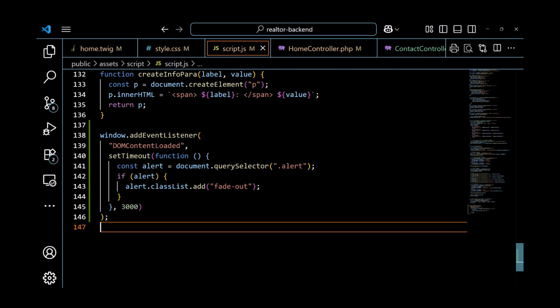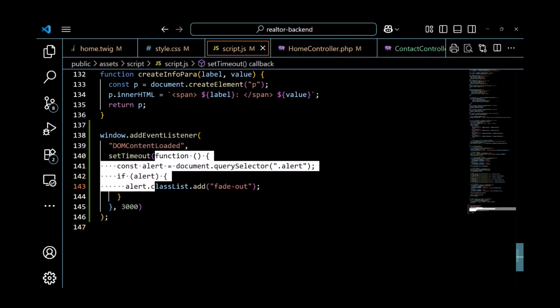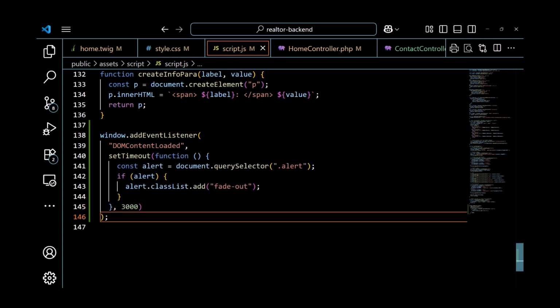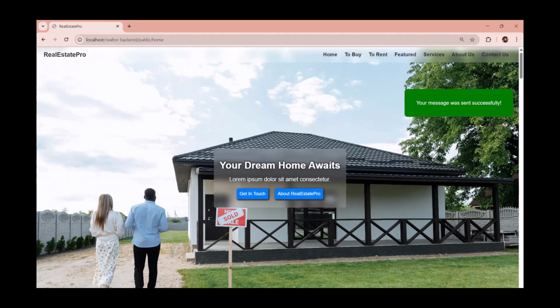So when the DOM contents have been fully loaded, after 3 seconds, this function will get executed. What this function is doing is trying to get a reference to this alert div. And if this alert div is present, it's attaching this fade-out class to that div. And what does this fade-out class do? It basically changes the opacity of this div from 1 to 0. As a result, this will not be visible in the browser after 3 seconds.